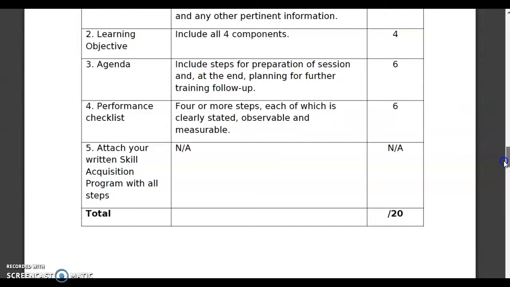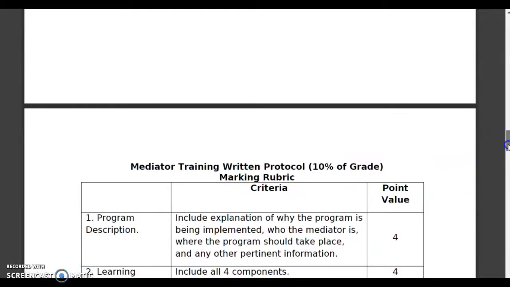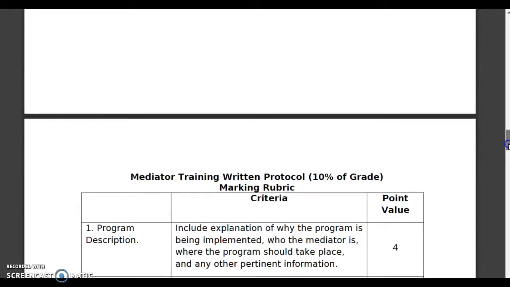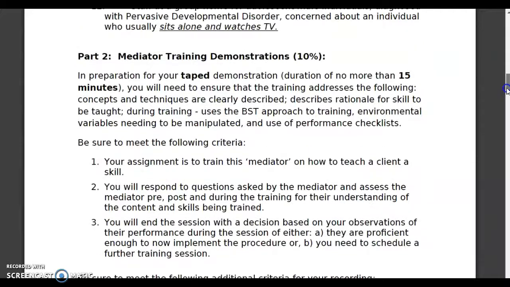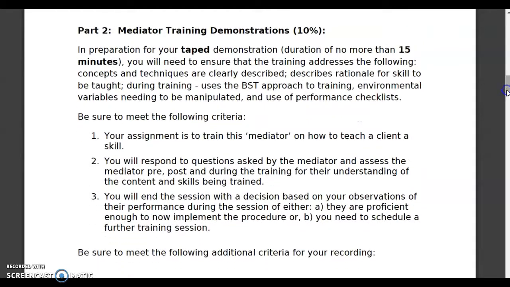Once you've written your training package, your training protocol, you are going to find a volunteer. At this point, it's probably going to be someone in your house. Again, being mindful that if you are having issues finding someone to do this with, please reach out to me. I am being extremely flexible around this because we are supposed to be socially distancing. So someone that you're already interacting with within your home. And you are going to submit a taped demonstration. Your meeting should be no more than 15 minutes.